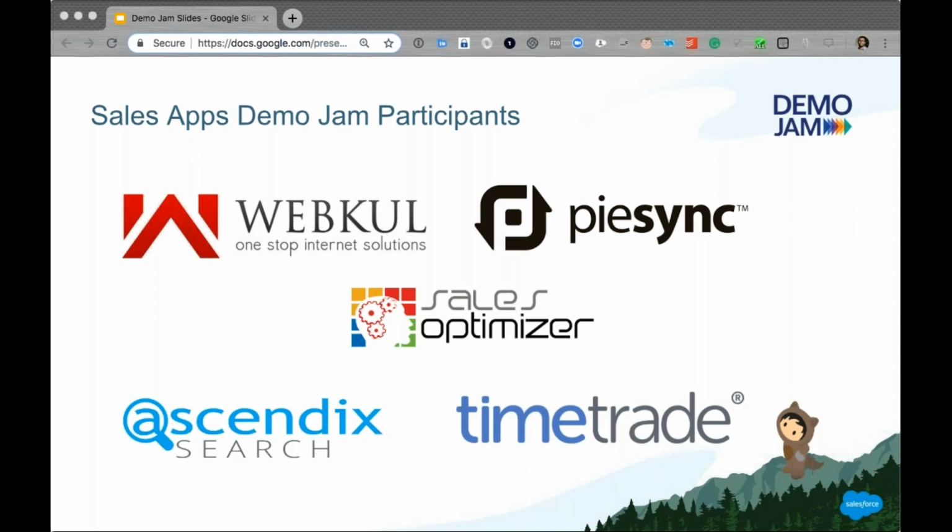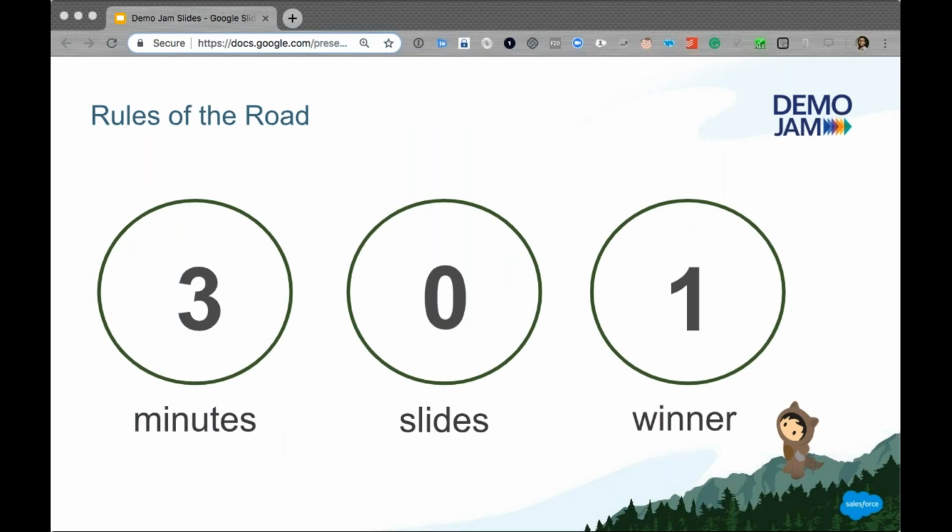So Joshua, what have we got for rules today? Sure. So the rules haven't been changed. We've been doing this for quite a long time. So let's just get through them quickly. 3 minutes, no slides, and there's one winner. And that one winner will be chosen by you. So you're going to want to stick around to the very end, and we'll provide a way for you to vote for the person who you feel like gave the best demo jam today. That's about it, Jeff.